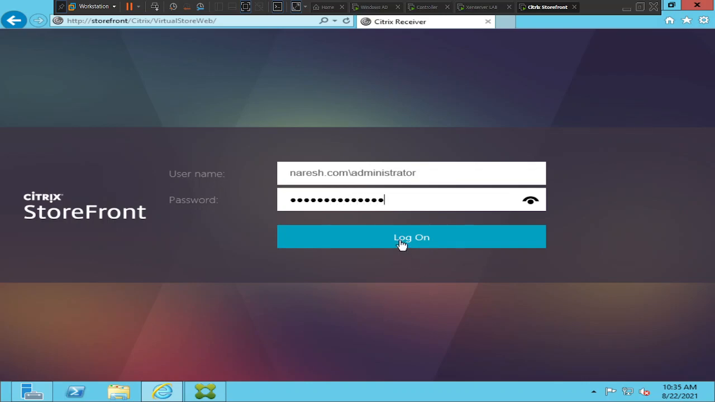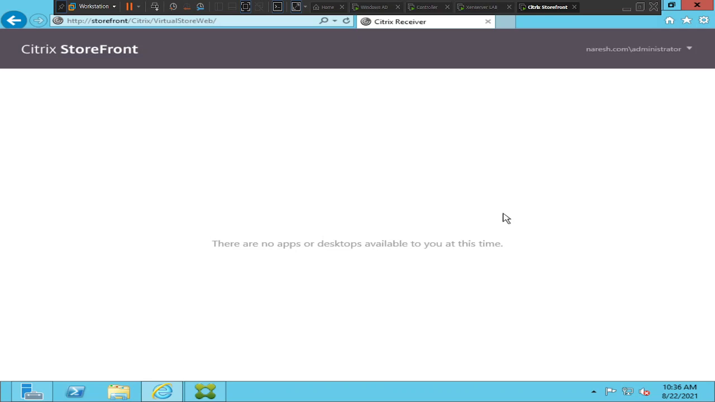Okay, so I type my credentials and when I click login, it says there are no apps or desktops available to you at this time.